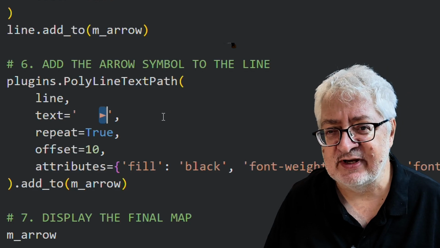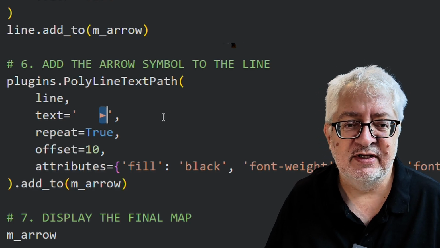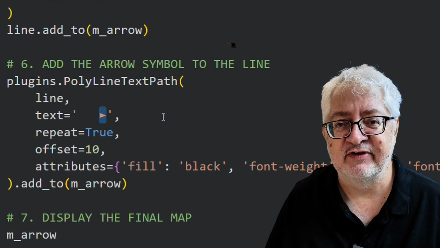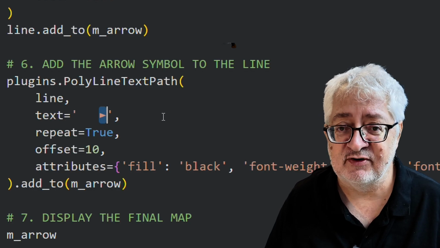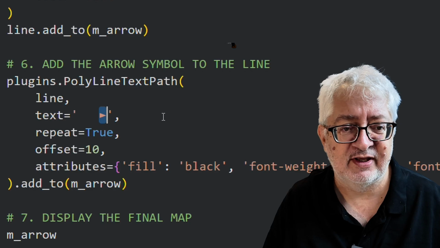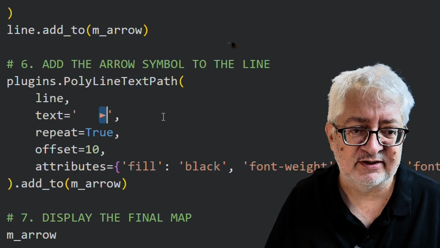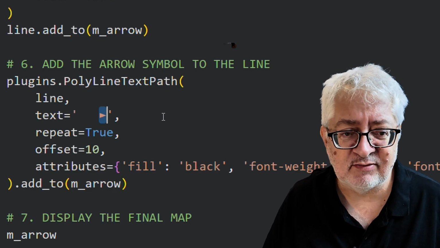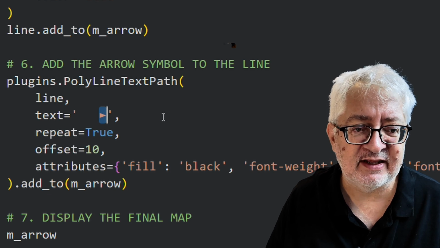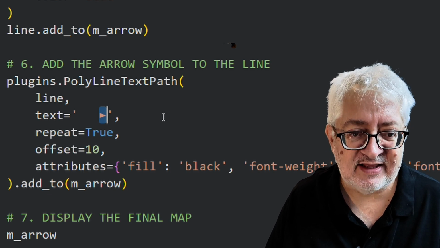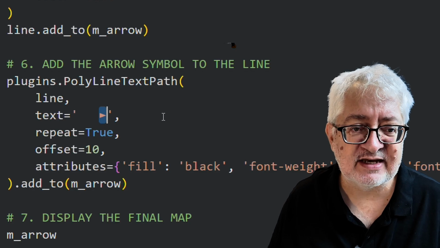So you can get whatever looks like an arrowhead to you. Unicode symbols are full of graphic characters like this. You can find different arrowheads, flatter and bigger and smaller and whatever, colored and not colored and open and closed. So find one that you like, copy it in there, and then you can print it. And this is how it works.